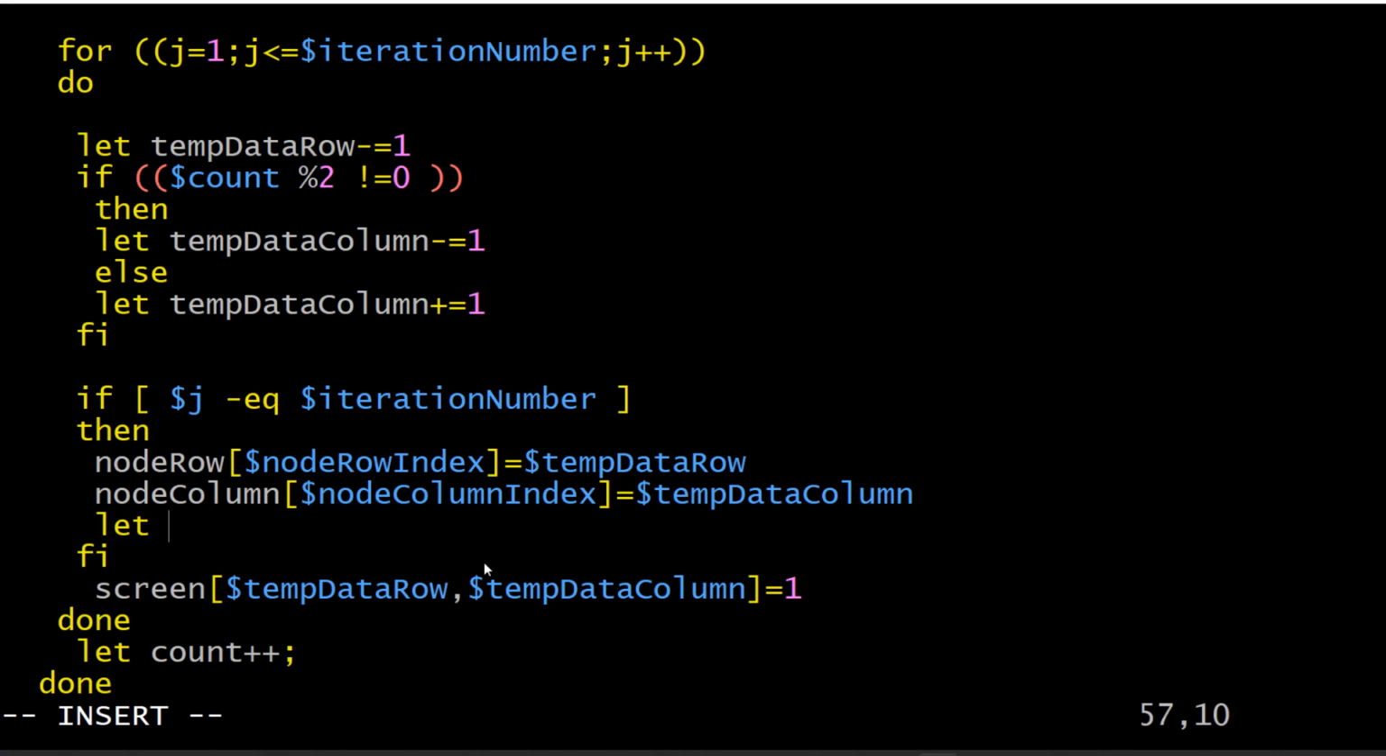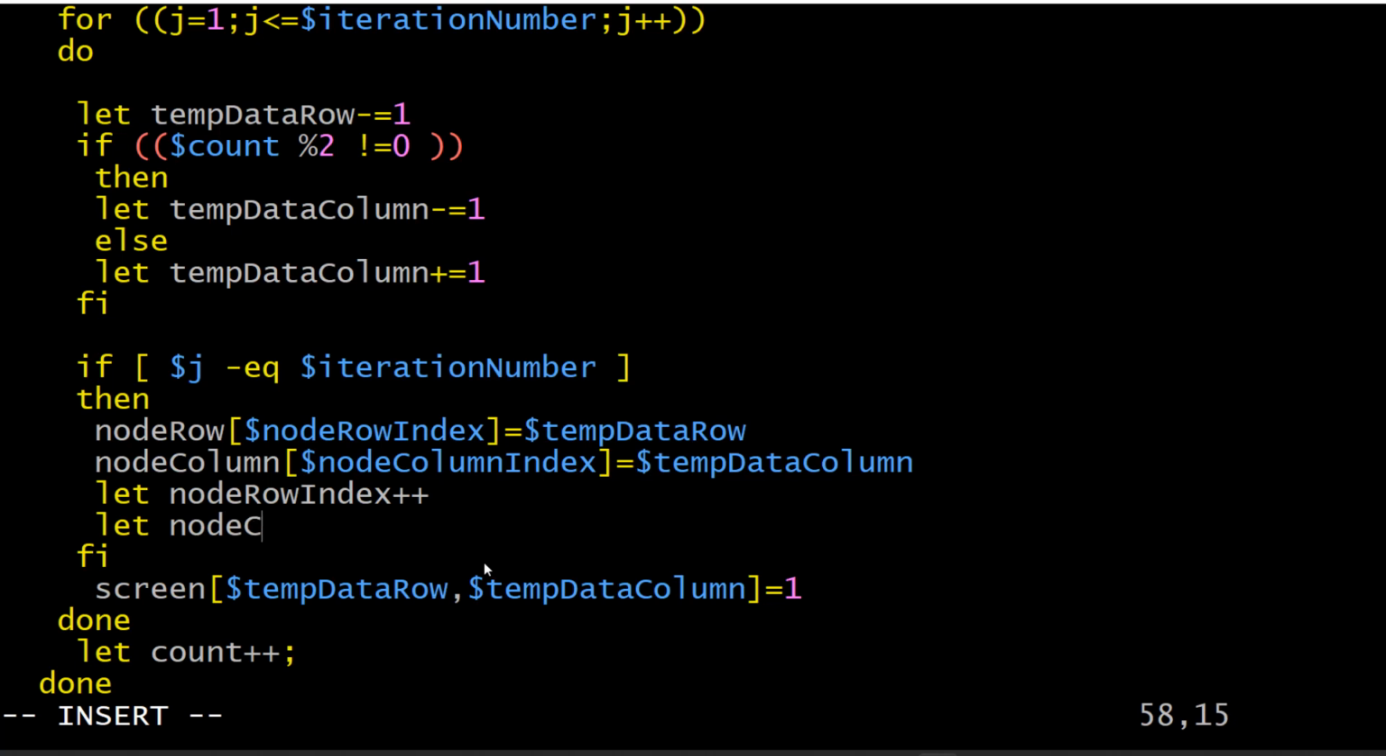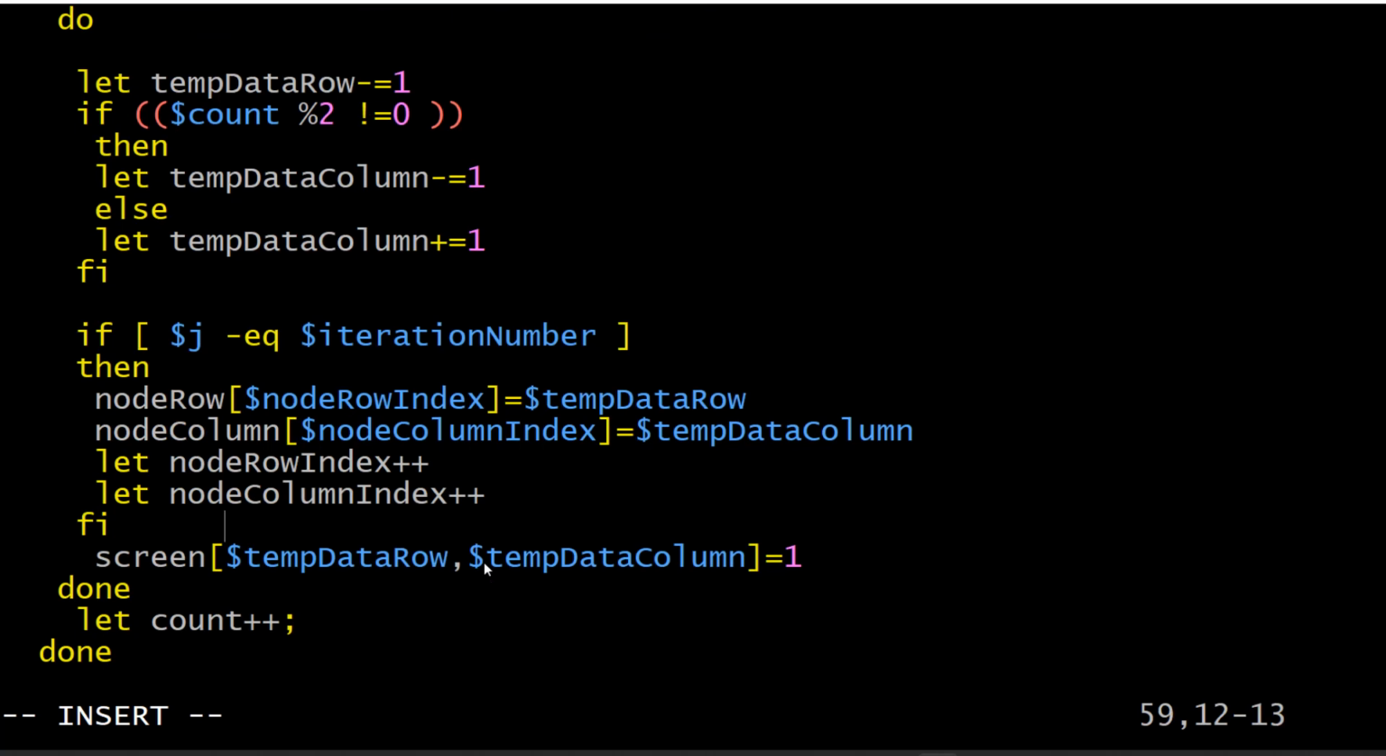That means it will be more than one straight height. We already know that if it is third, then it will be more than 2 or 3. If it is 4, then it will be more than that. So for that, I am going to increase the increment every time after storing the value of temp data row and temp data column, so that data will get stored according to the indexing number. So let's write node row index plus plus. Another one will be node column index plus plus. So we have stored the data of node row and node column index.